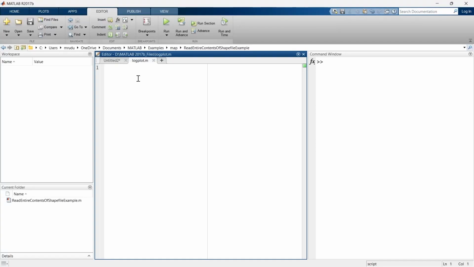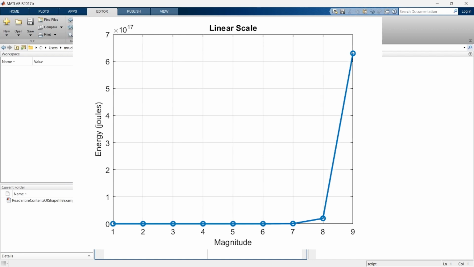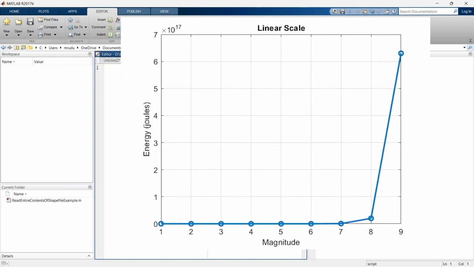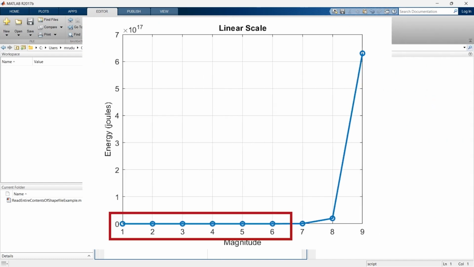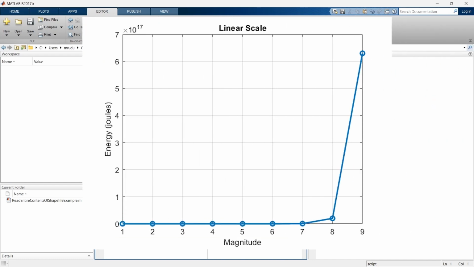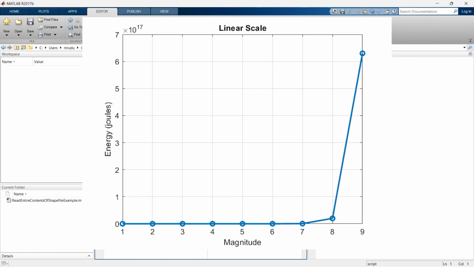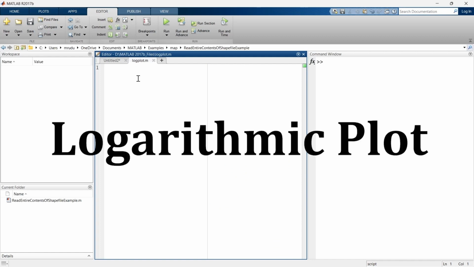Have you ever looked at a graph and thought that it doesn't signify anything? It happens sometimes when you are using a standard linear scale, because the linear scale will suppress some of the information when the range of magnitude is very large. But what if there is a way to reveal that information and have a clear visual of your data? The solution to this problem is the logarithmic plot.